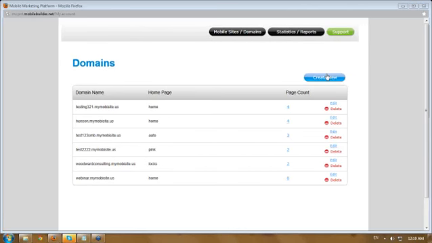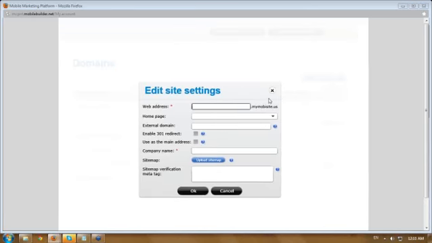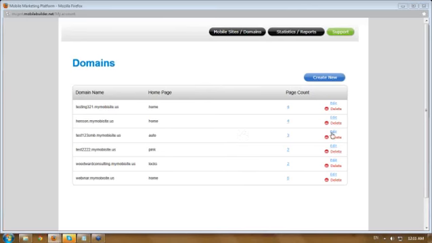You could create new from this section. This is where you create your new site. You could edit the web address here, homepage and all that, if you'd like to keep it on our server. Again, if you'd like to redirect it to another site, you could always do that. An external domain could be added, or you could even have the page downloaded or exported. Let's just edit this for you to see it.